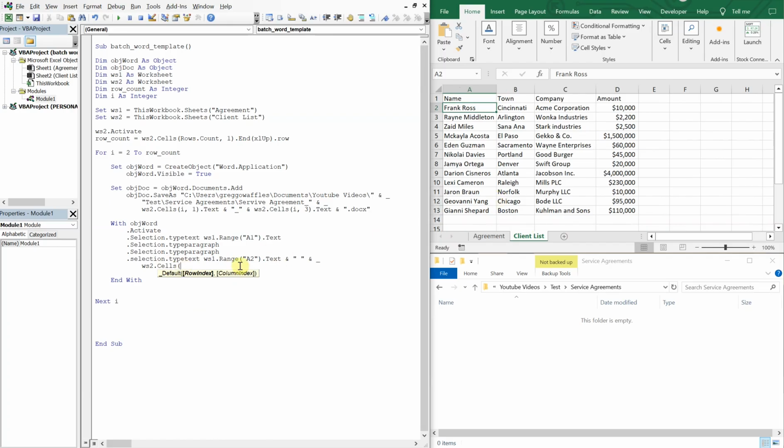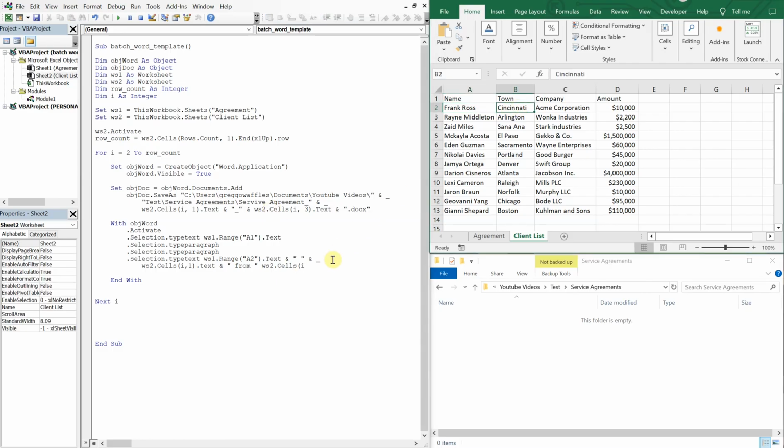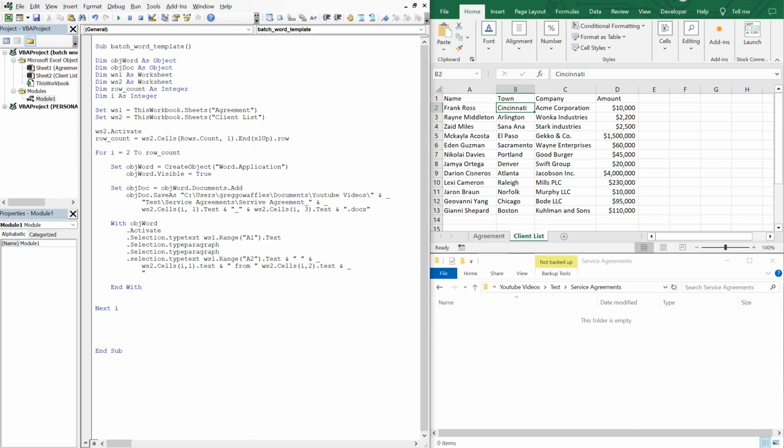So sales, we're going to use I, our variable I, and then 1, because I equals 2 at this point, so we're going to start here, and we want the text, and then we're going to keep going. So at this point, we're using the name, and we're going to add from. And then we're going to do WS2 again, cells, I, and we want this cell here, so it'd be I2, text, ampersand underscore, and then we're going to put a comma and space, ampersand WS2, cells, and this time, still using I, but this time we're going to be using the company.